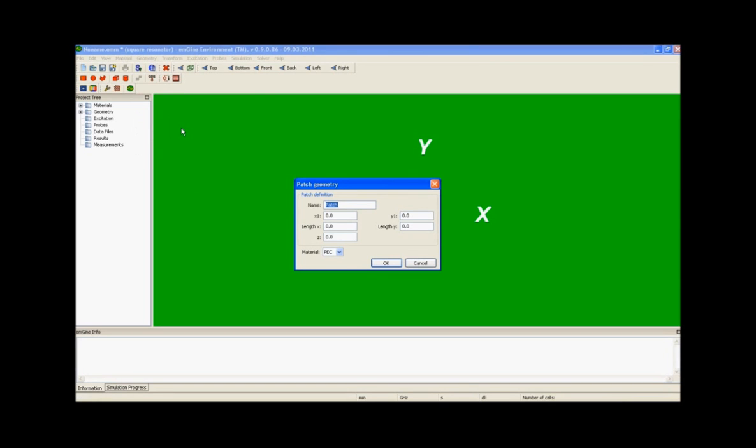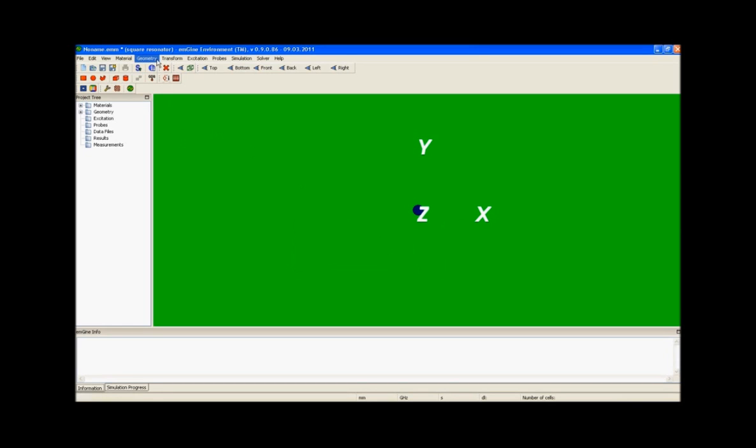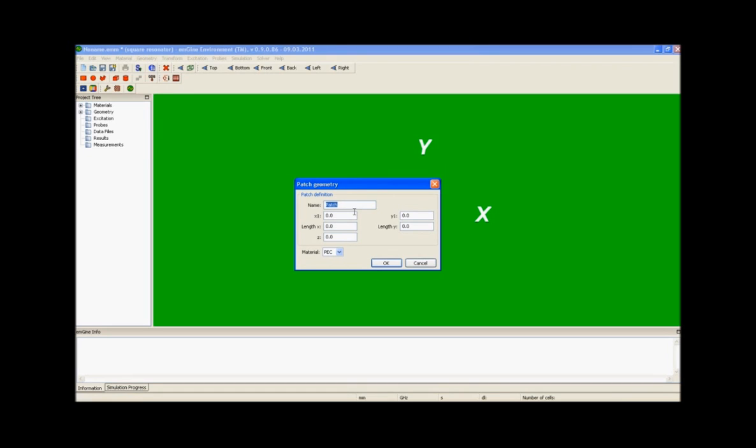Now for the third, provide the name, value for x1, value for y1, length x, length y, value of z, and press OK. Now again repeat the same procedure.